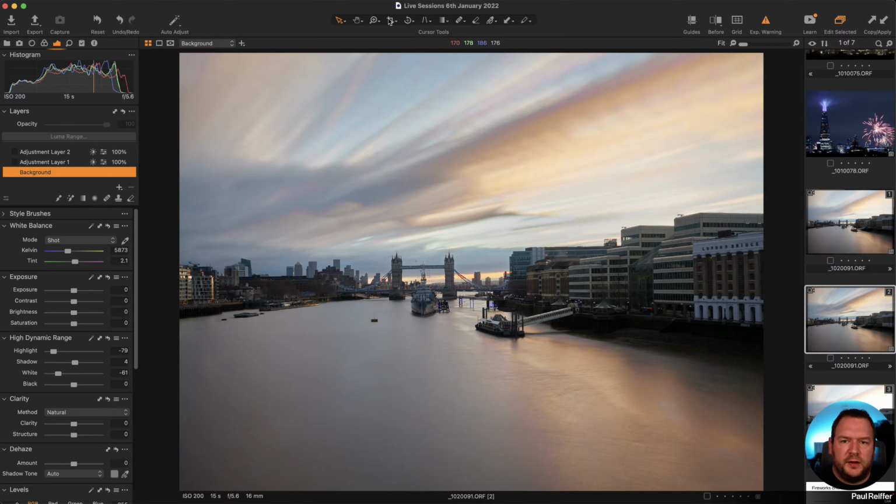Okay, one thing then, finally on here, is the crop.